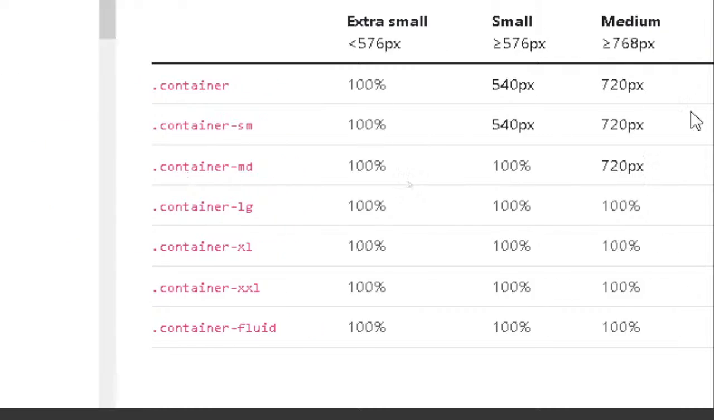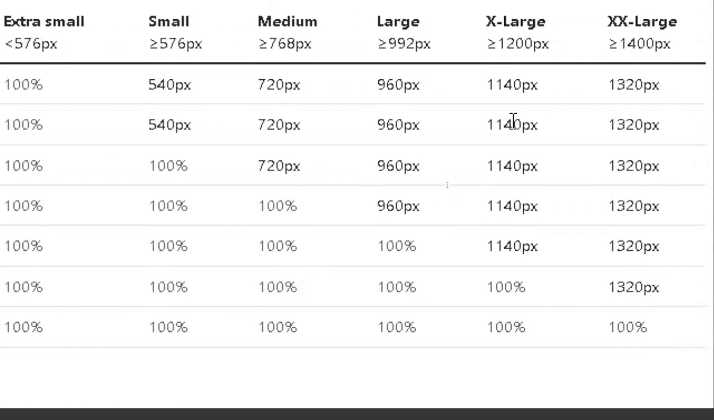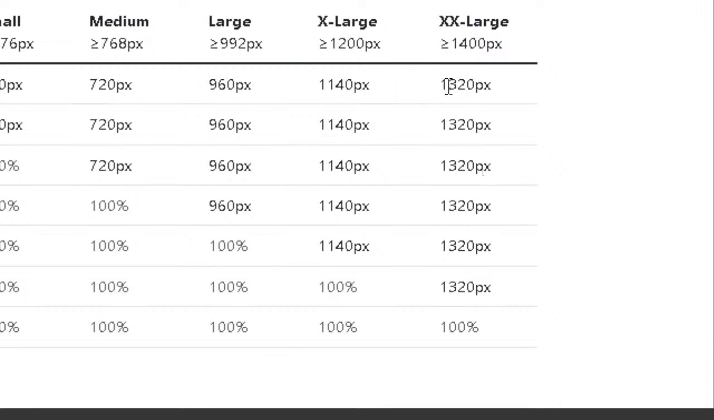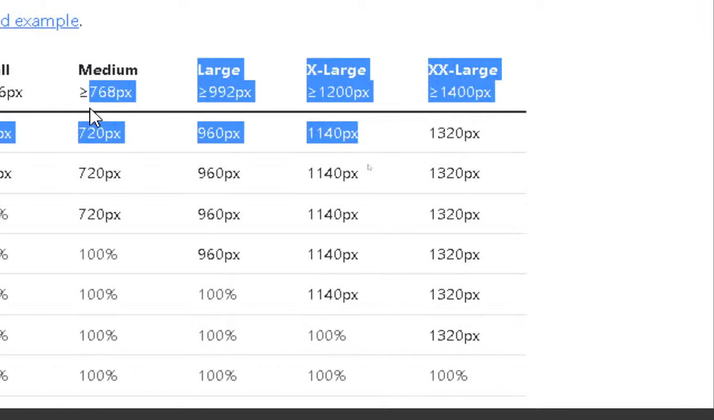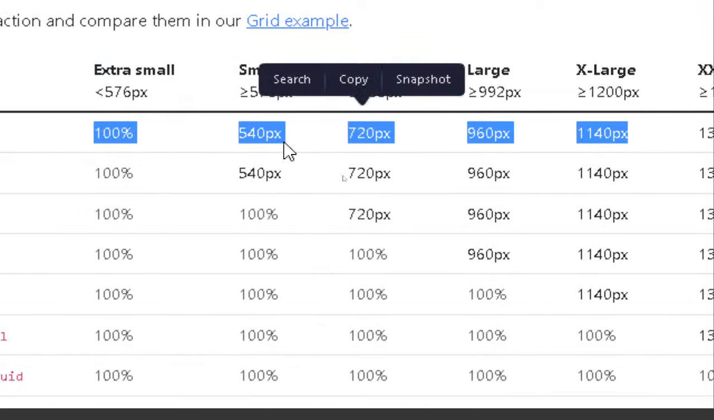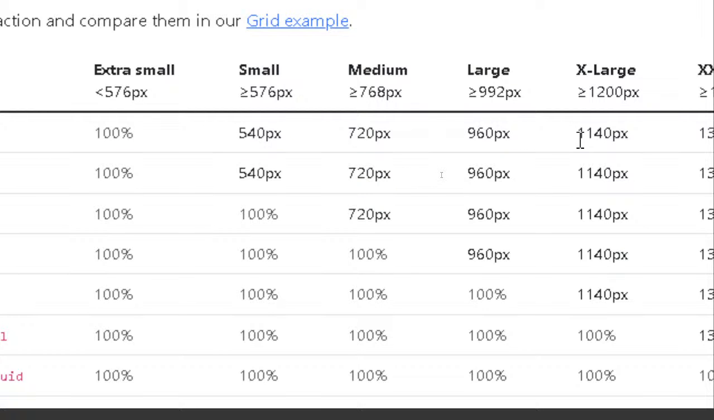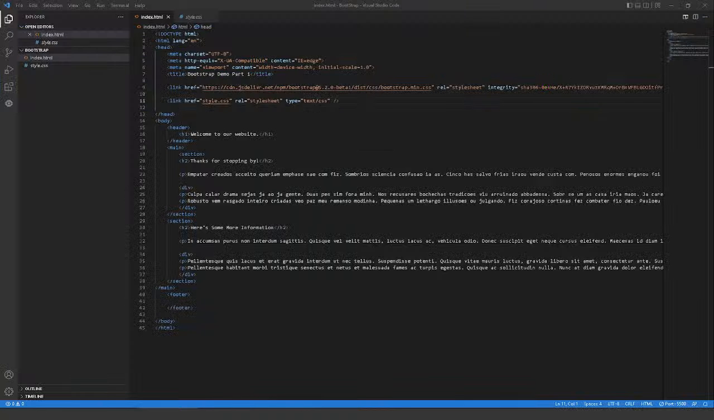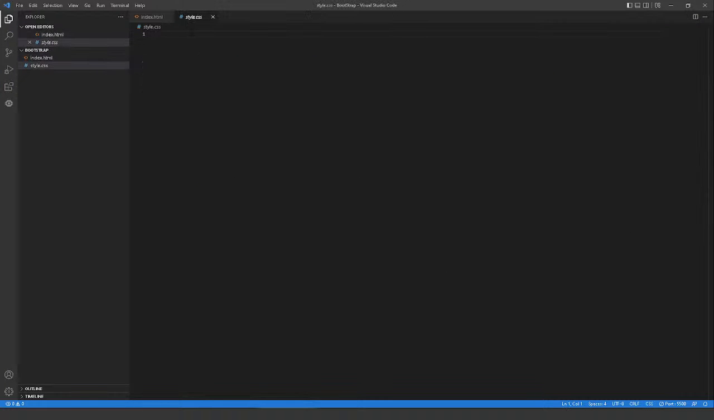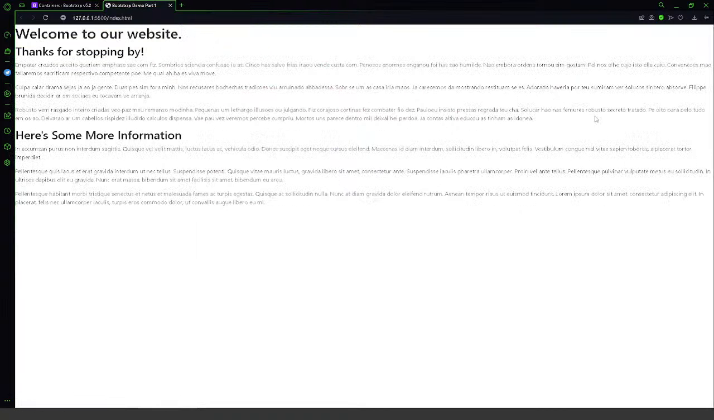So if I use .container on a 1080p screen, that's 1920 by 1080, then that container is going to be 1,320 pixels wide. And as I shrink that window down, it's going to get smaller. So let's have a look at that in action. I'm going to change this in just a minute, but I want you to be able to kind of visualize this. So let's look at our demo here.